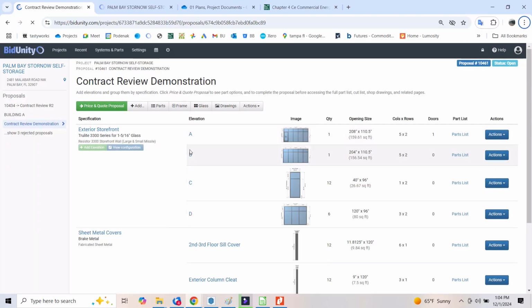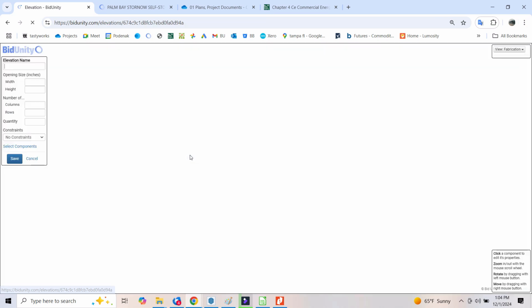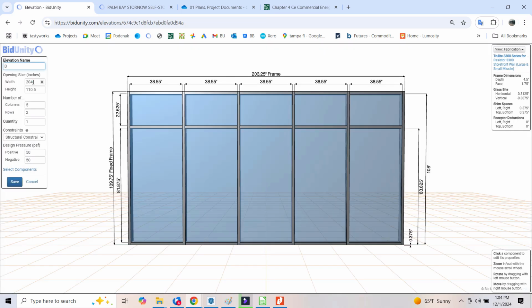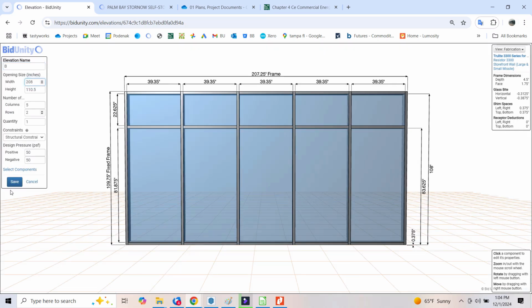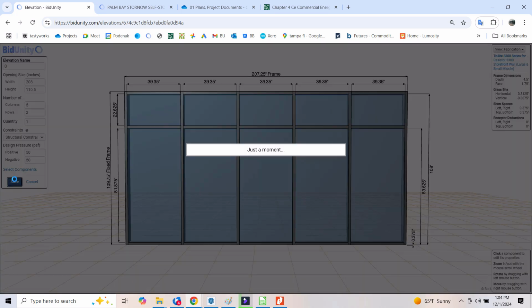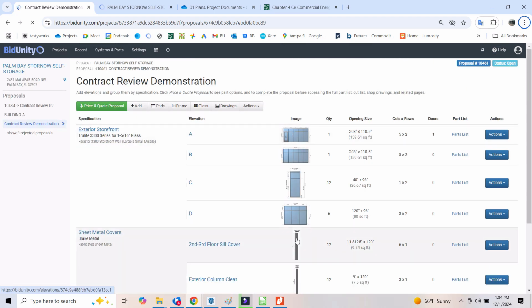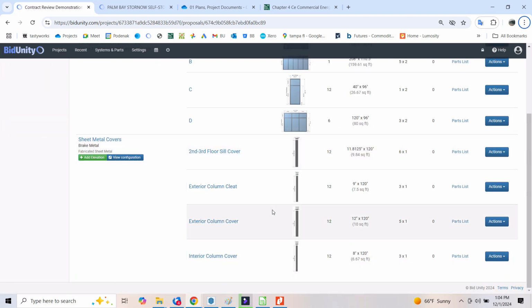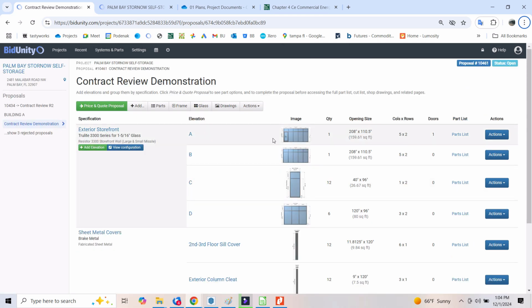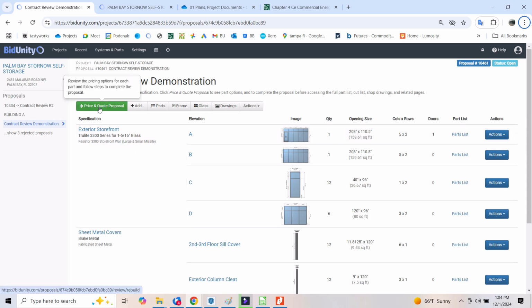Got the wrong dimension on frame type B. I'm just going to take that from 204 to 208 and save that. Now I'm taking a quick look over everything. I have all the elevation image files loaded. That is a signal to me that all of the processing associated with saving the elevation, generating the parts list, all of that occurred. Now I'm going to click on price and quote.